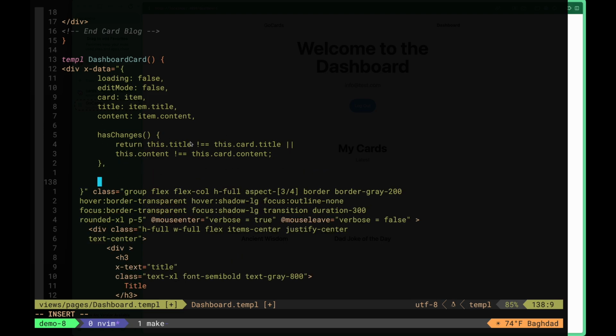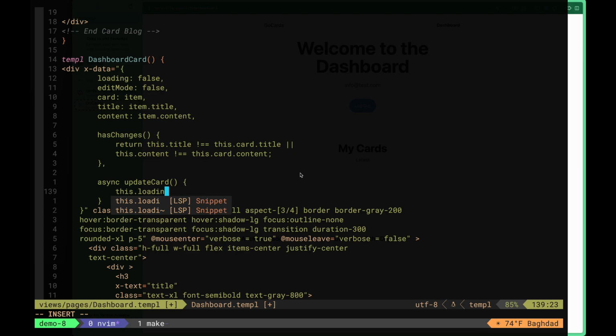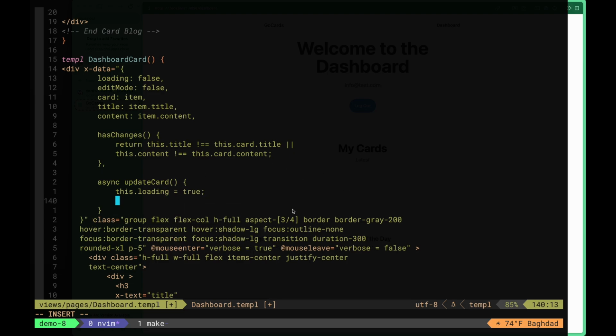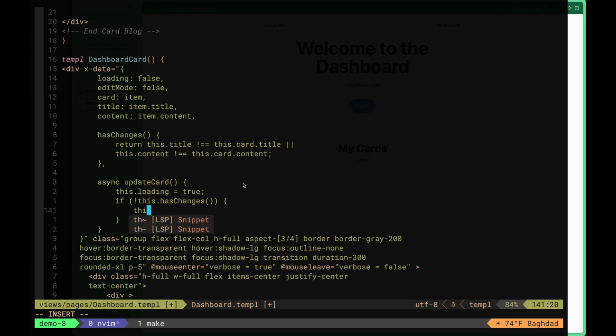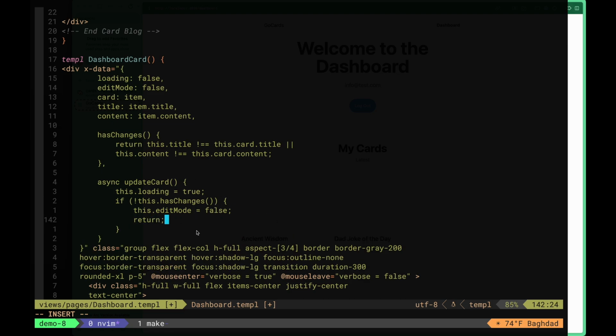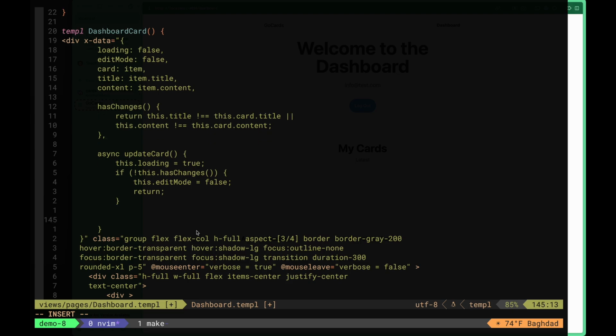Now we will implement the update card function. And this will be an async function called maybe updateCard. Set the loading of the component to be true. Now we will check if the card actually has changes. To do that, we will set an if not this.hasChanges. So if there are no changes, we will simply return and disable the edit mode. So we go ahead and say this.editMode to set it to false. And then we're going to return, so we're not executing any request if there are no changes.